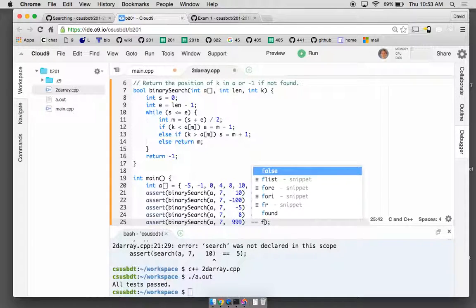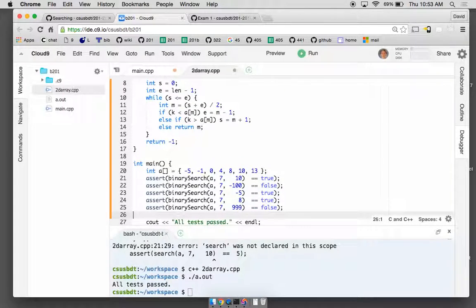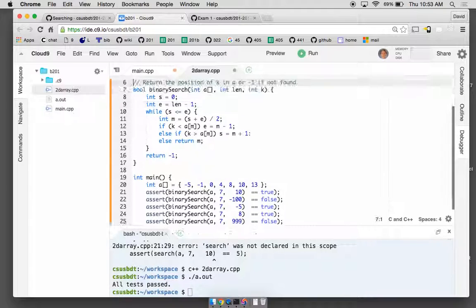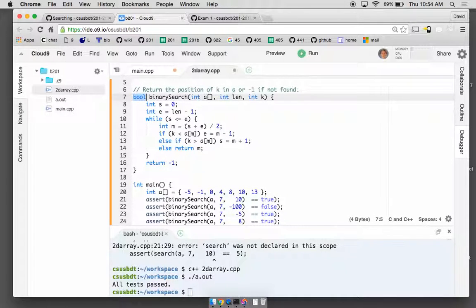You change the test code like that, right? Then you have to modify the algorithm. Now instead of returning the position of K in A, we've got to return true, I found it, or false, I didn't find it. You can do that, right? Everyone see how to do that? What do you have to change inside there?